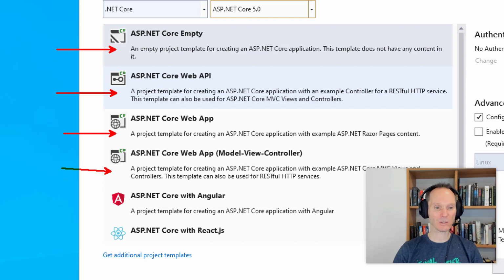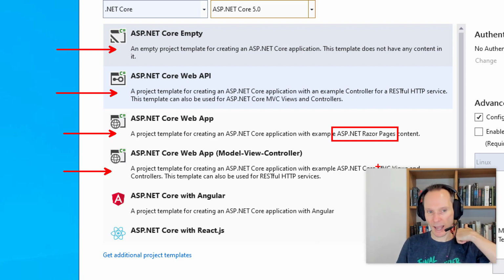You can say ASP.NET Core Web App, which uses the technology ASP.NET Razor Pages. This is the newest and most modern way of building server-side web applications in ASP.NET Core. So if you build a new server-side rendering app in ASP.NET Core, this is probably the thing that you want to choose. There is a more elaborate way of building apps. It is also a little bit older. It's the model view controller pattern.